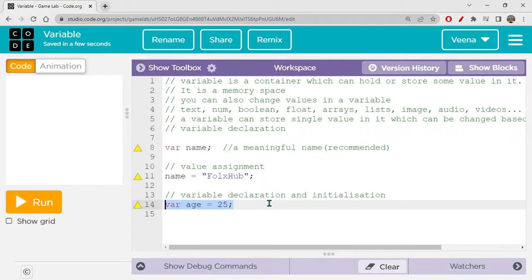It's again recommended to declare and initialize together, because the variable will then start off with some value. A variable should always start off with a value, and if you want to change it, we can absolutely do that in our program based on the requirement, correct?